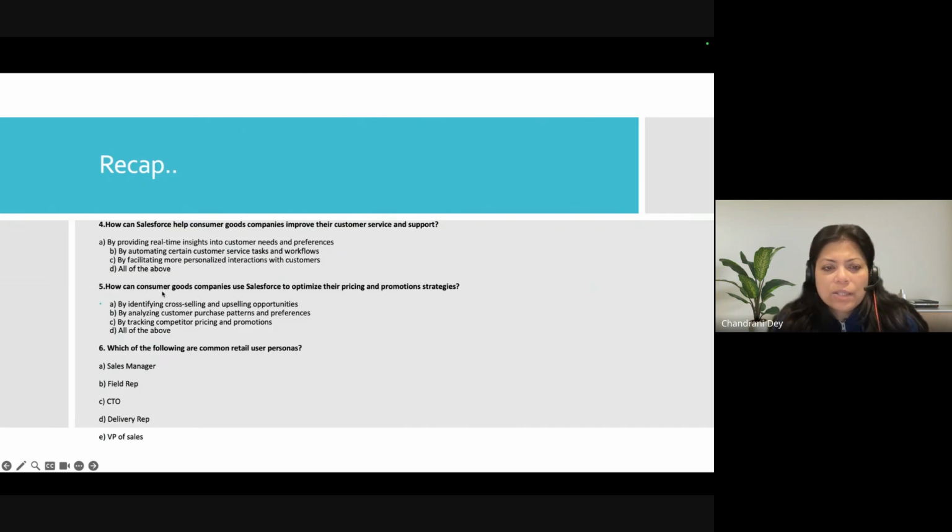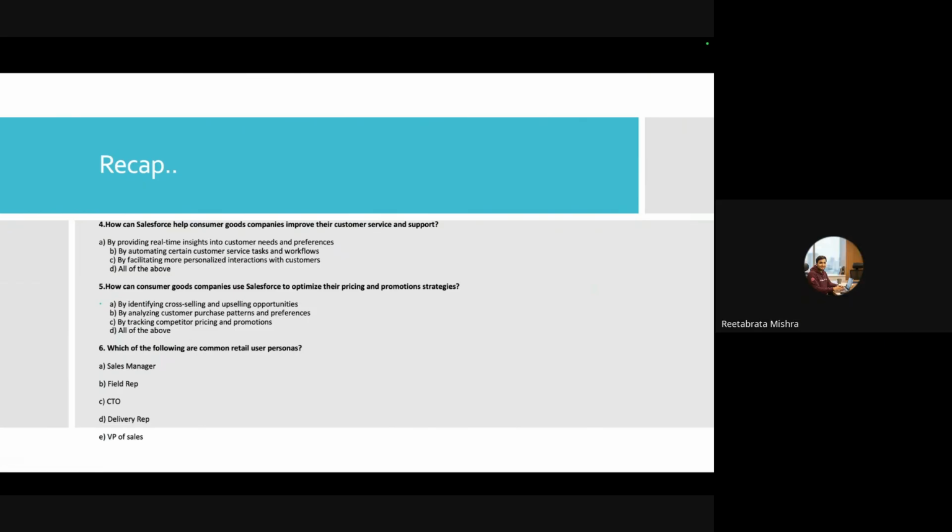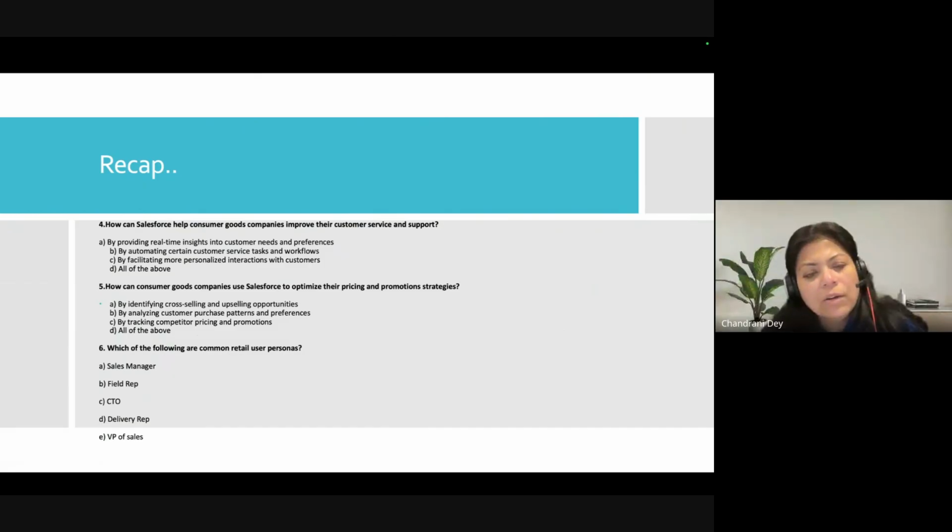Number five, how can CG companies use Salesforce to optimize their pricing and promotion strategies? So we have identifying cross-selling and upselling opportunities, customer purchase patterns and preferences, tracking competitor pricing and promotions, all of the above. They can do all the things. Last one, all of the above. So everything could be captured from reports, and the data that the sales rep captures covers all of these.